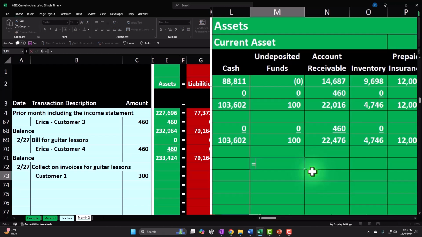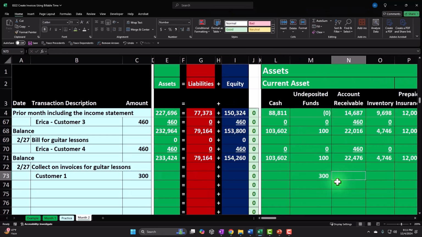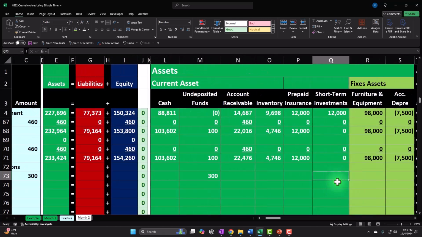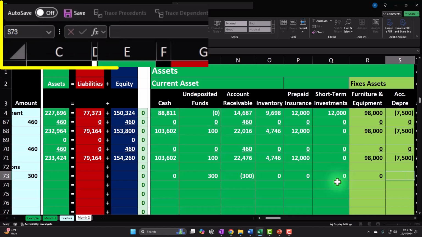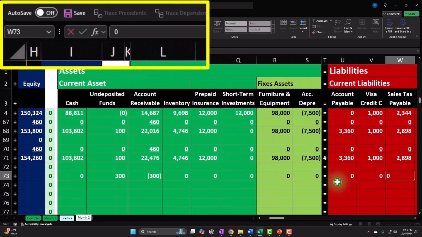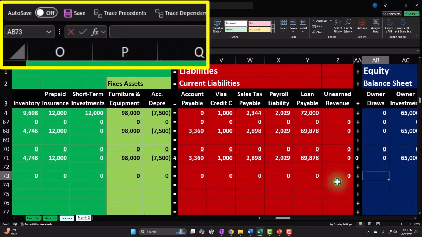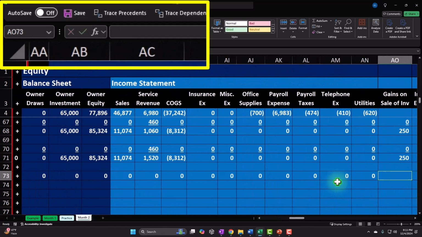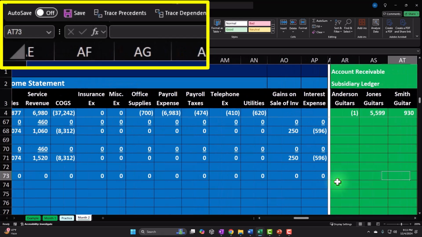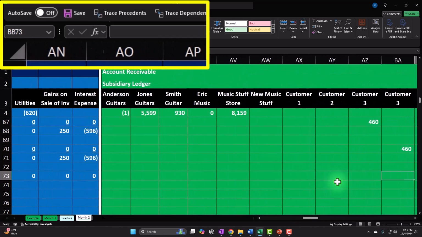So I'm going to say the undeposited funds went up, and then the other side is going to bring down the A to the R, accounts receivable. So let's put zeros across the board, and then we need to fix the subledger because now we had a customer payment. Nothing happens to the income statement for this one because we already hit the income when we billed them. When we bill them, we hit the income statement.